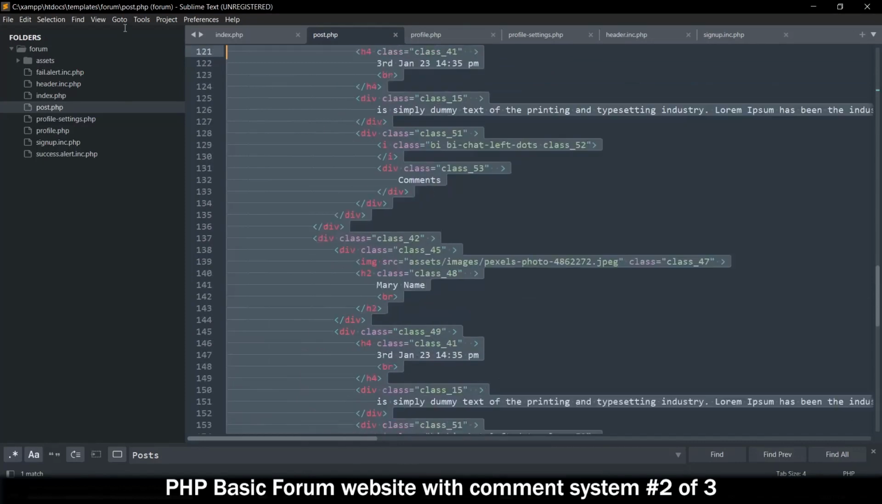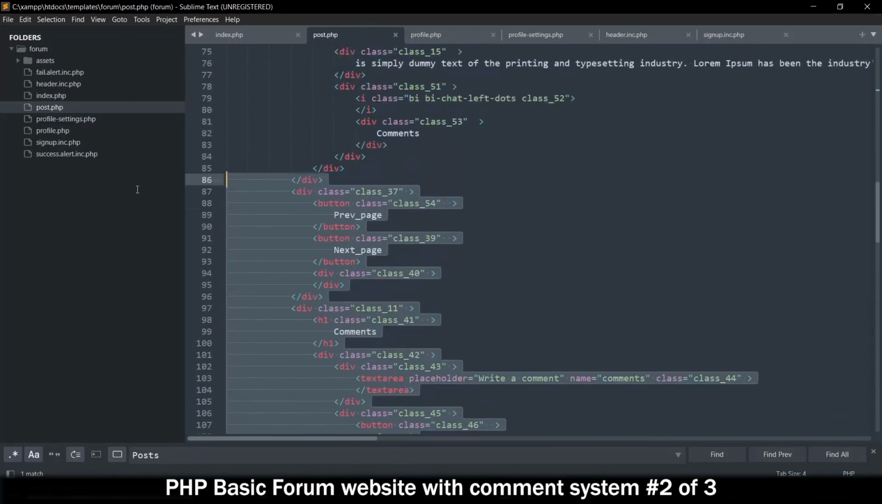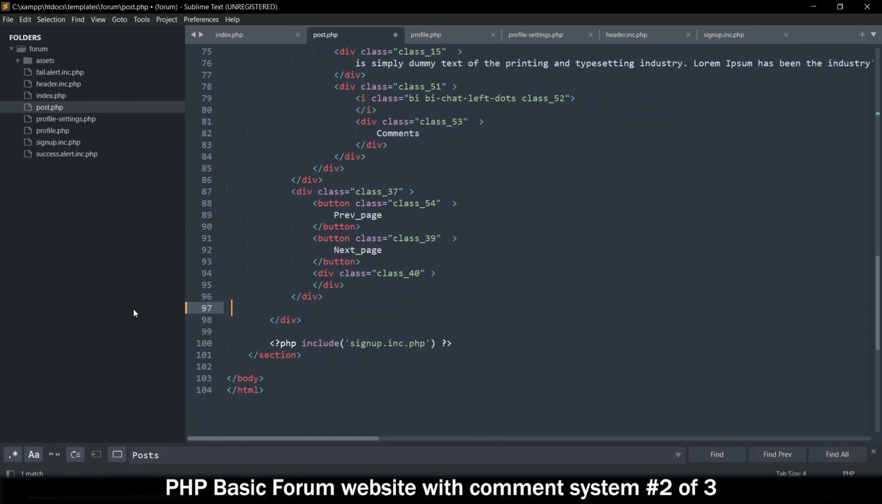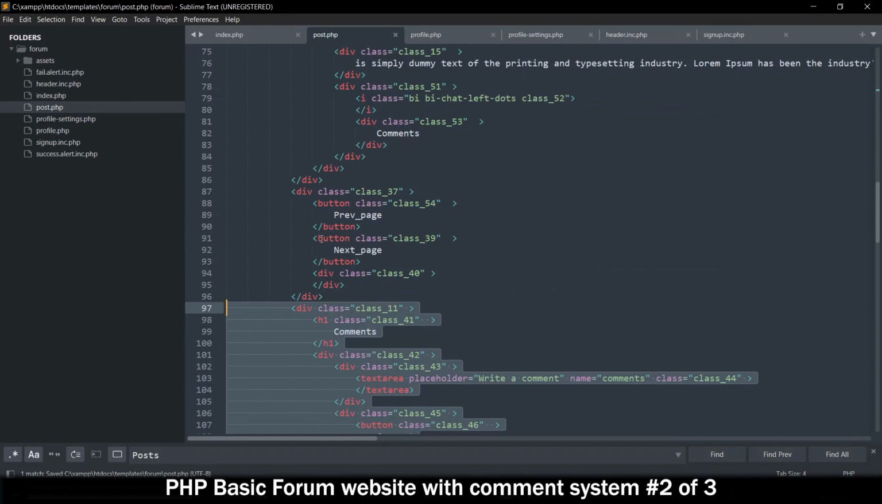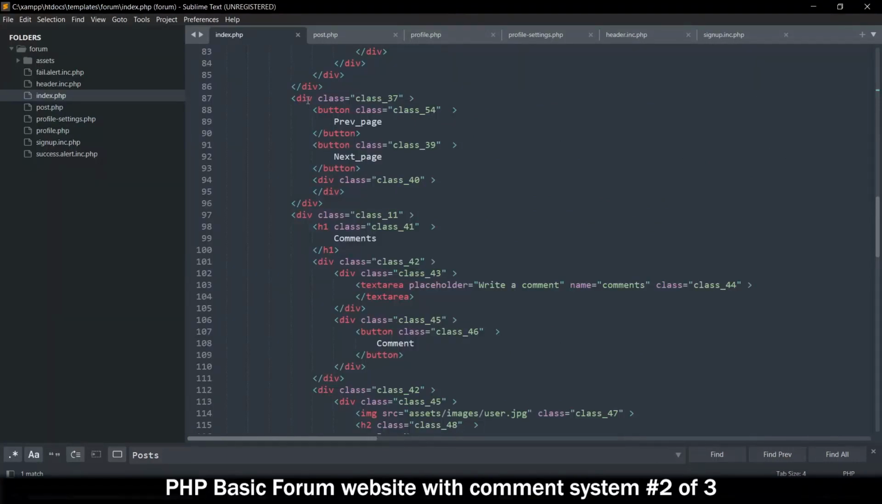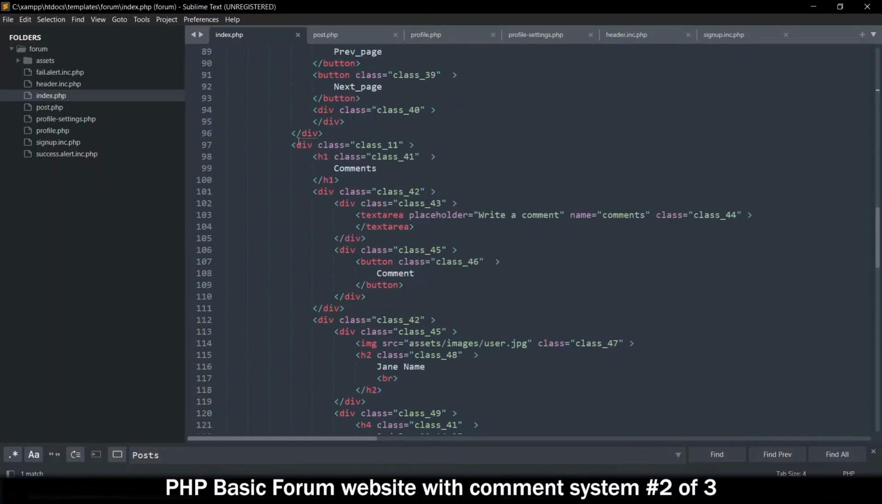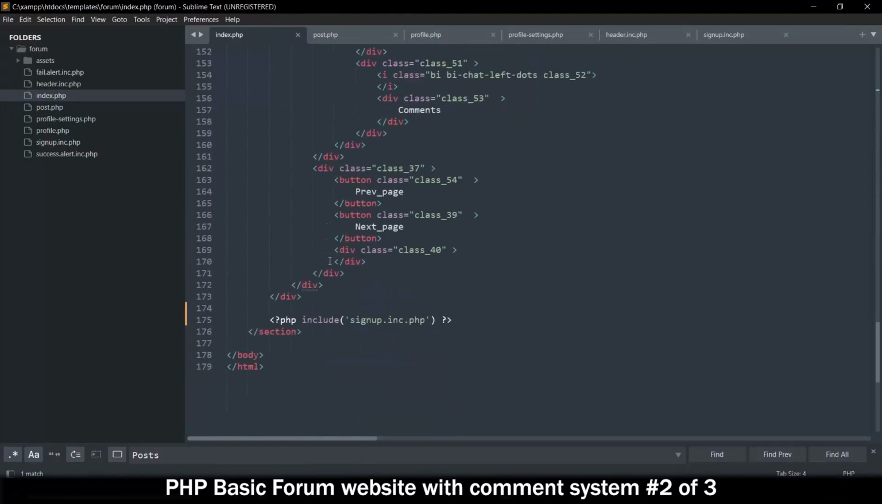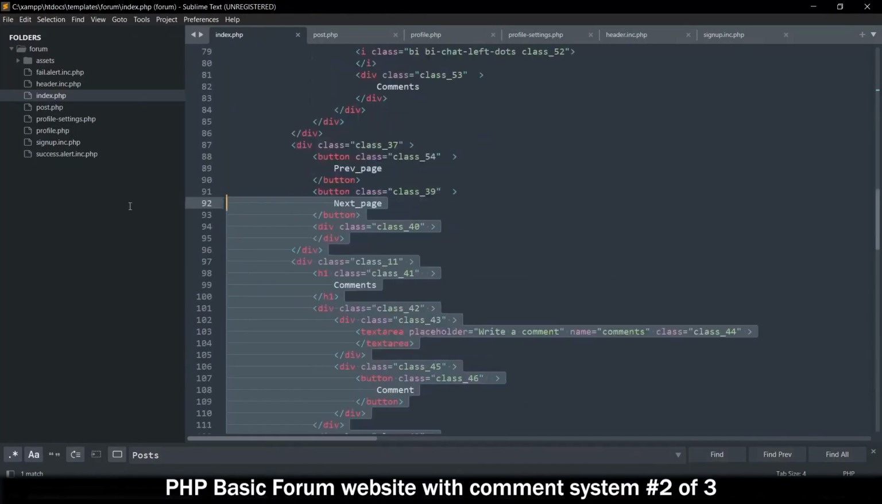So grab these guys right up to there, delete. Oh, wait, sorry about that. I'm supposed to do this in the index page, not the post page. So let me go to the index page. Everything after next and previous page must be removed, so let's remove that.